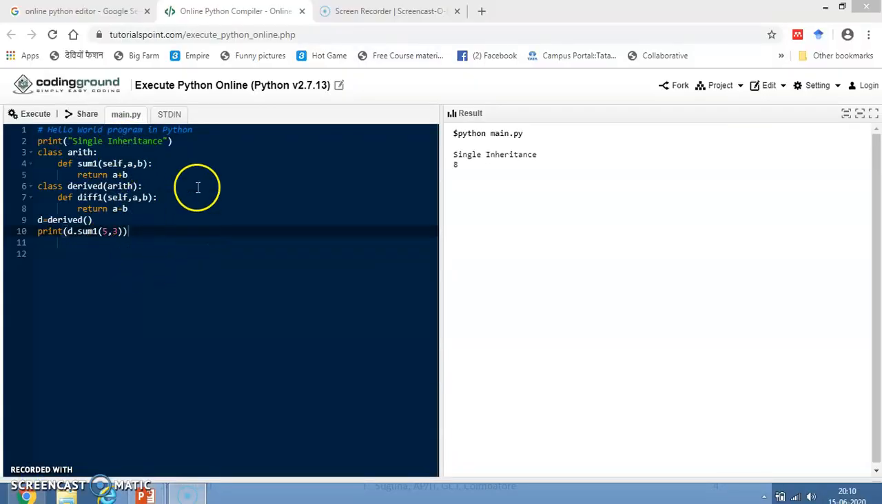Now the program for single inheritance is fully typed. First we typed the arithmetic class, that is the base class. Inside this we define one method, sum. Then we derived a new class, called the derived class, from the arith class, which defines a new method called difference1 to find the difference between two values. Next we create an object for the derived class. Using the derived class object, we call the first function, the base class function.